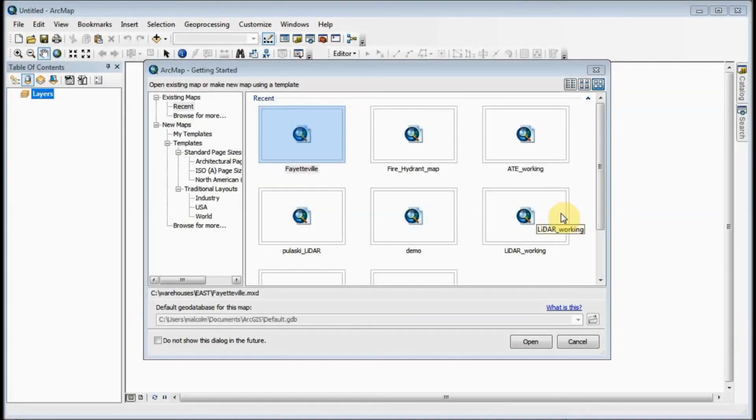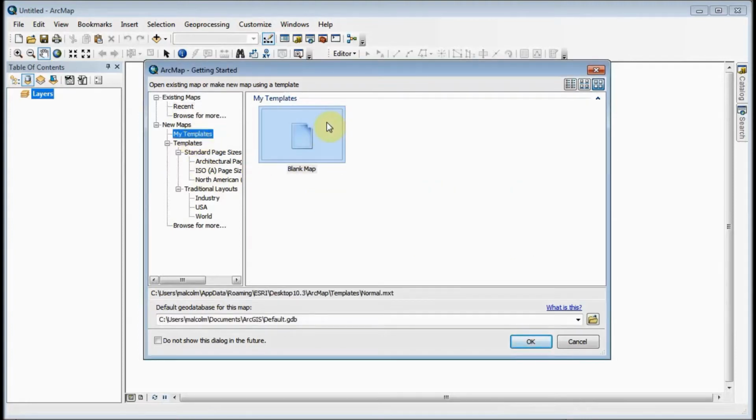Now we're ready to create our new feature class in ArcMap. You can open ArcMap by just going to the Start button in Windows and typing in ArcMap, enter, and you'll find it. So the first thing we've got to do is tell ArcMap that we're going to work from a new map using a blank template. I'll click on my templates. I'll choose the blank map.